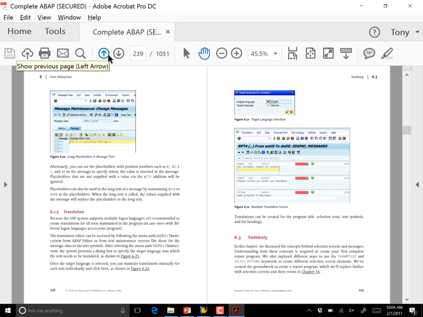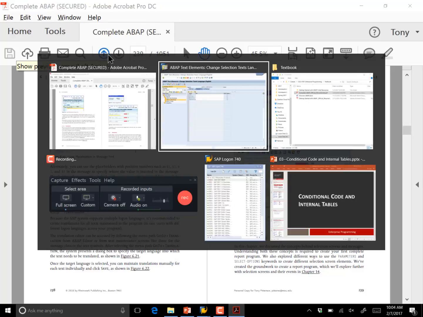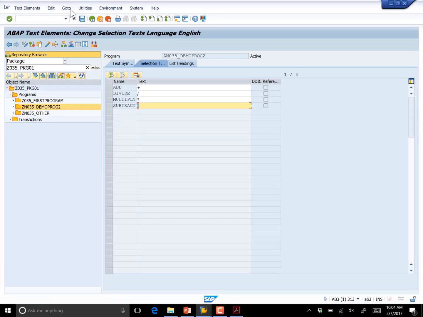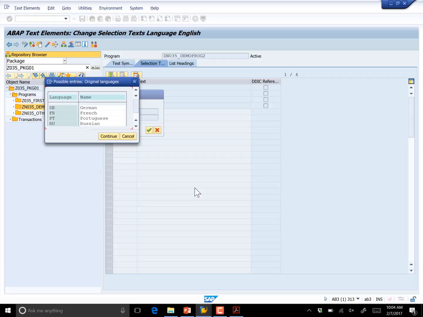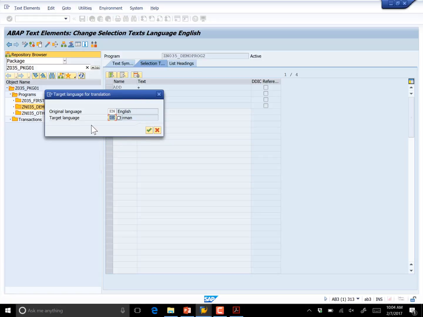The fact that ABAP is multilingual, so you can actually create translations for programs. And notice it tells you if you want to do that, go to translation. Let's look at that real quick, because we could actually do that with our program here. We could go to translation, and we're going to translate from English to, I don't speak any of these, so we'll pick German, okay?